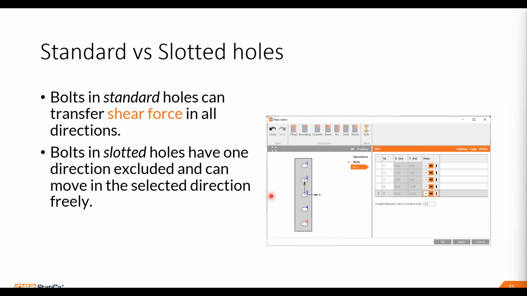So the model will move freely in this direction, for example, in this screenshot that I have. You may get some errors, or the analysis won't finish, because you have to take into account that in one direction the whole model is freely moving. All right, so that's something to take into account.